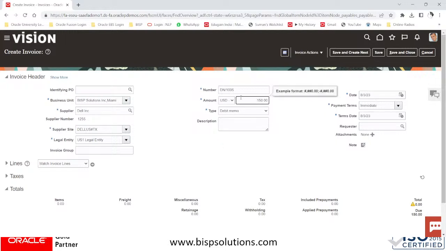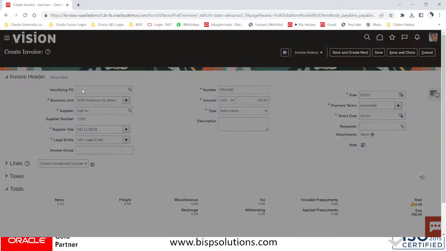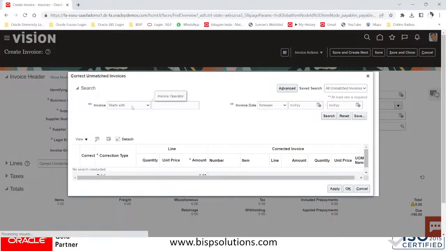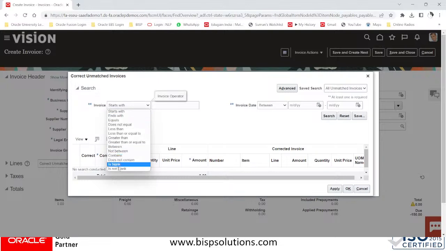Just hold on. We have to put minus $150, and the payment terms is immediate, right? Here we will go to the line and select the correct unmatched invoice, right? If we use the PO, then it will be a matching invoice.